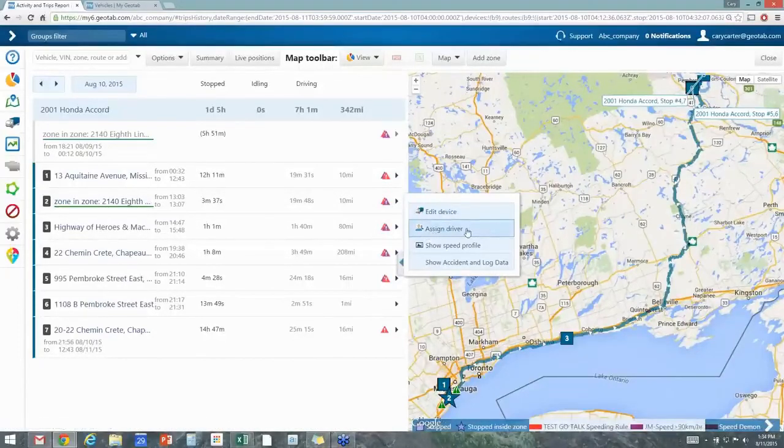Another place I can assign my driver, meaning if there was a driver that did this trip and I need to assign the driver to it, I can do that. I can show a speed profile. So again, if I got a call in from somebody who said that I saw your truck driving down the street and it was speeding right past my house, I can actually get a speed profile and take a look at what that trip looked like. Okay, find out how fast they were going, or whether they were above the speed limit in certain areas.